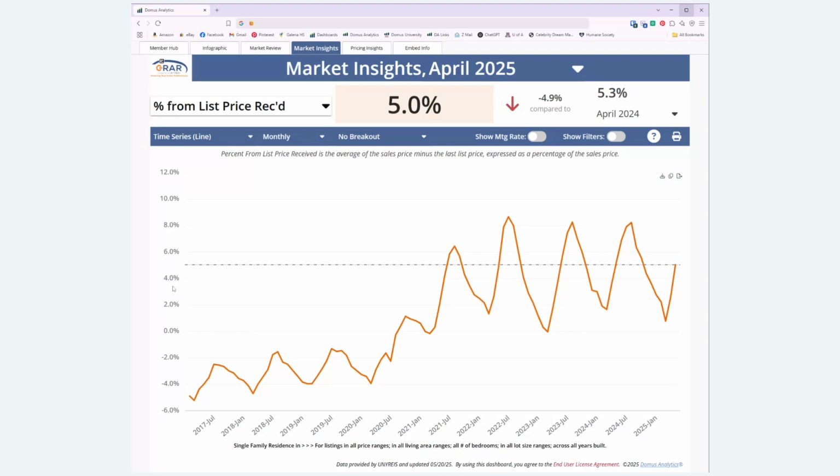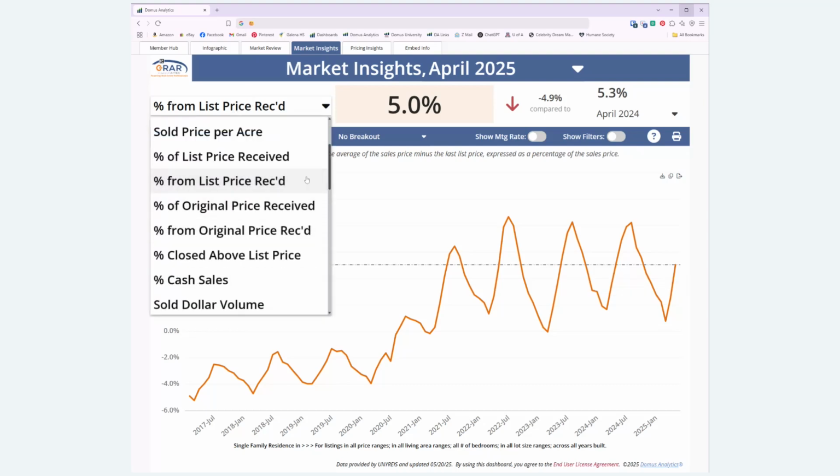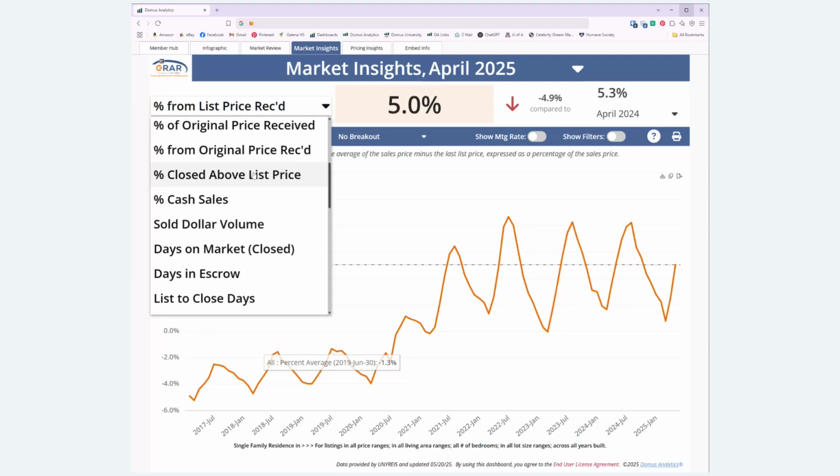And that's literally so you can just say to your client, well, we're looking at, on average, people are getting 5% more than their list price. And that's just a little easier for some people to absorb. It's the same metric, it's the same calculation, and it just is going to depend on what you are more comfortable communicating, what your client understands better. There's no right or wrong here. Pick whichever one you like better. That's what that metric is, and it's the same for the original price. Then you've got your percent closed above the list price, pretty self-explanatory, your cash sales.